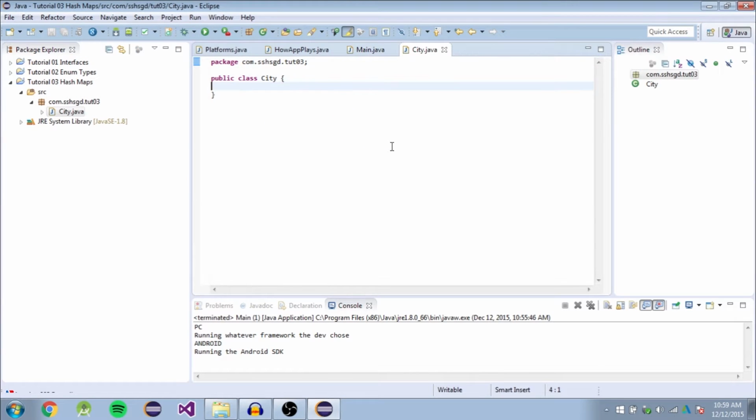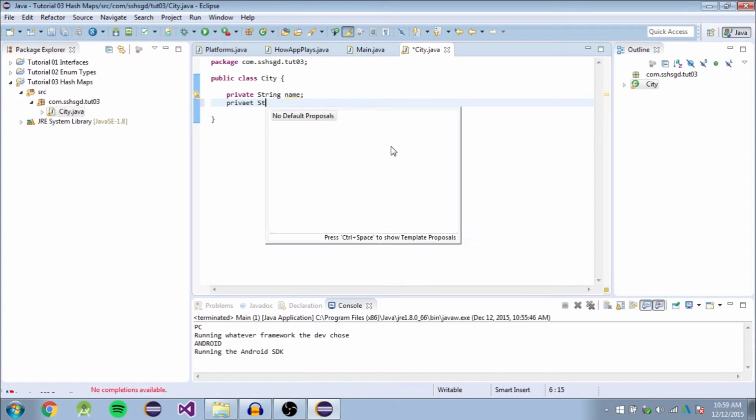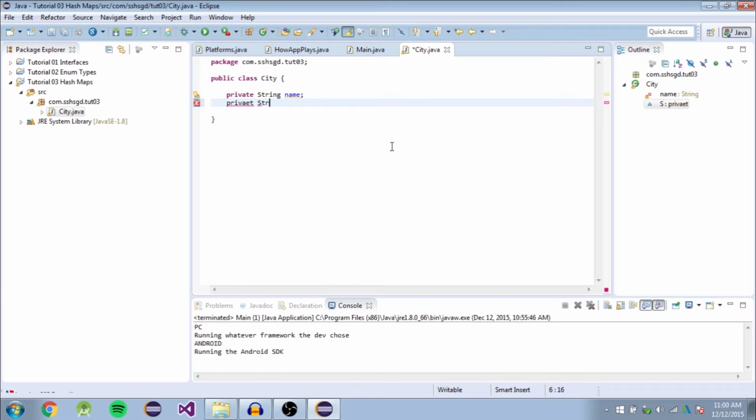So city is going to hold a couple things. So private string city, or name, this is the name of the city. Private string state. By the way, if you need some help, some auto completion, control space is the shortcut for Eclipse. So private long population. Alright, and let's go ahead and make a constructor.